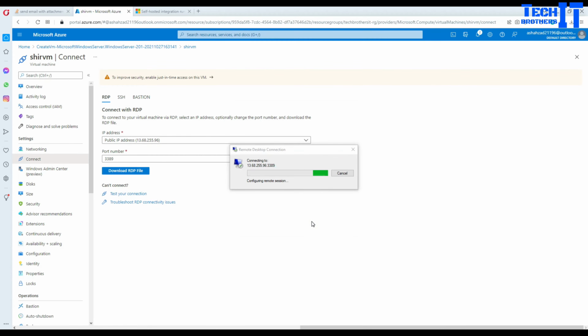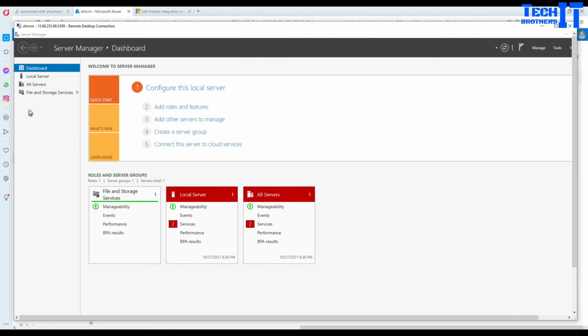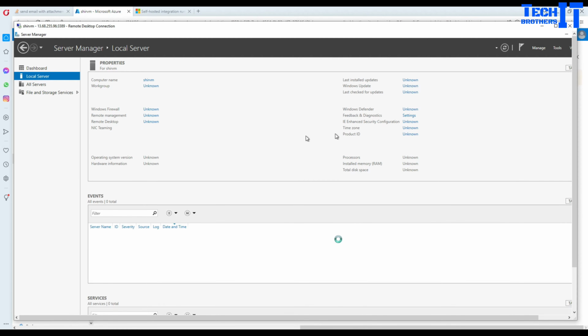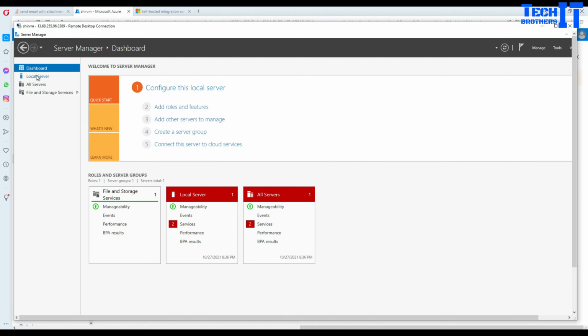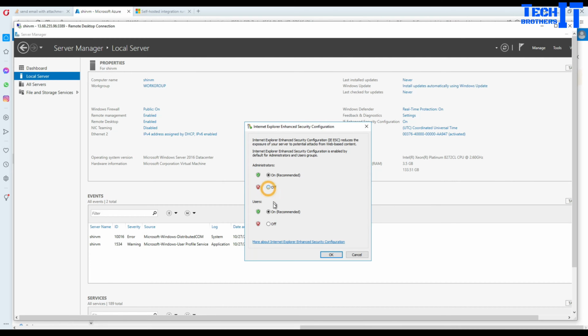Okay, so we are connected to our VM right now. Our VM is getting ready. What I'm going to do is go to local server, and here I am not interested in this IE enhanced security because it bothers me a lot. Every time I need to download something, it really bothers me. So once I click right there, refresh, I'm going to just disable this part. I'm going to go to on, and here I'm going to set it to off.